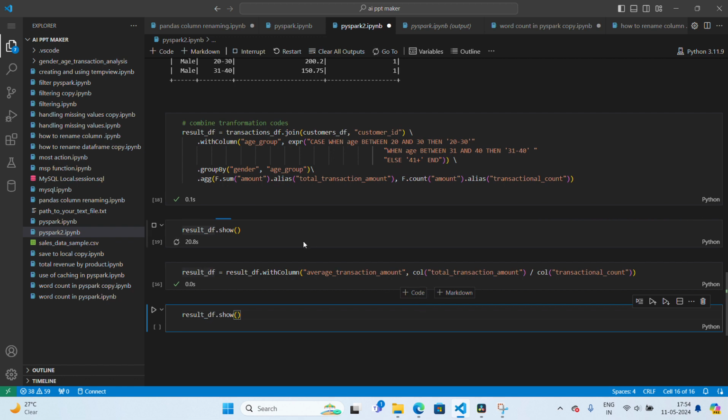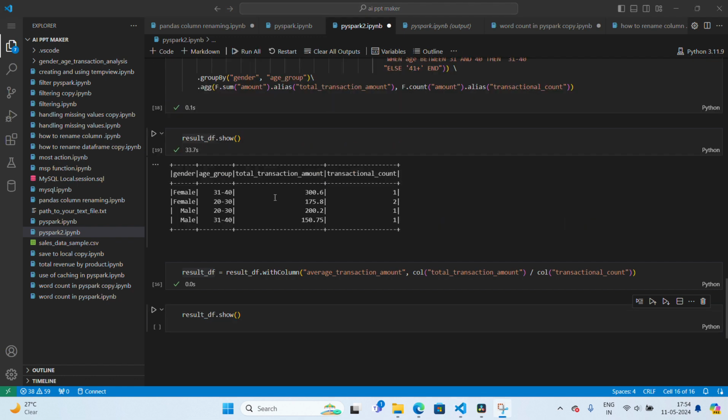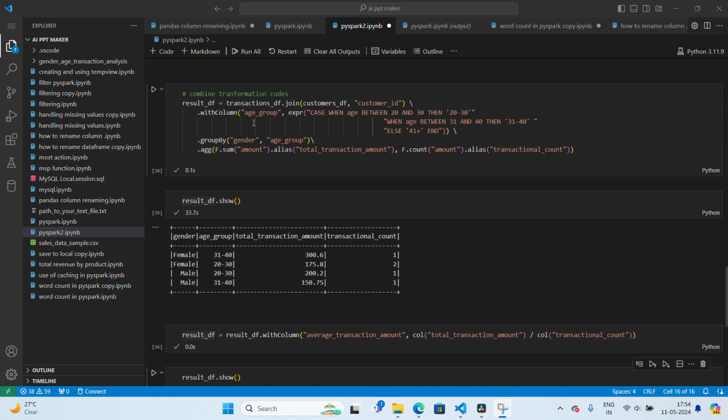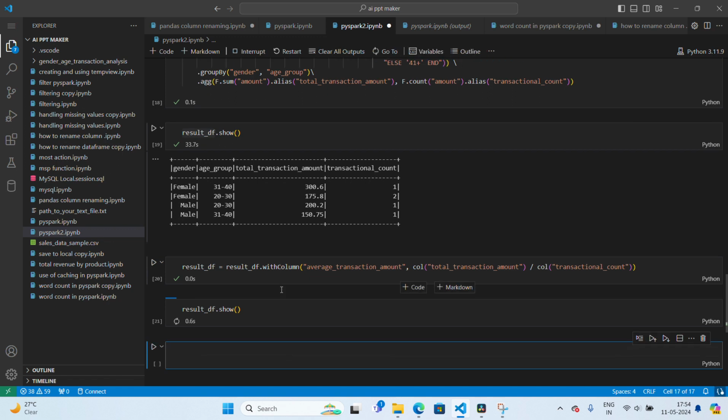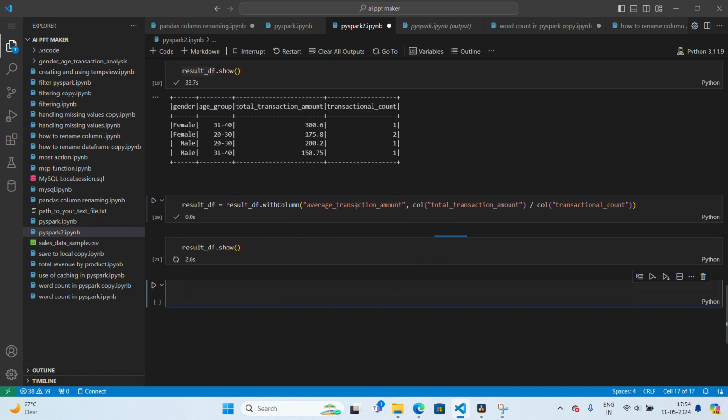You can use cache for these to work faster the next time you use it. It shows the same result as before, the whole transformation in one place. Now the last part, this one. It will just add another column, average transaction amount. I try to make it as simple as possible. I hope it was very understandable.